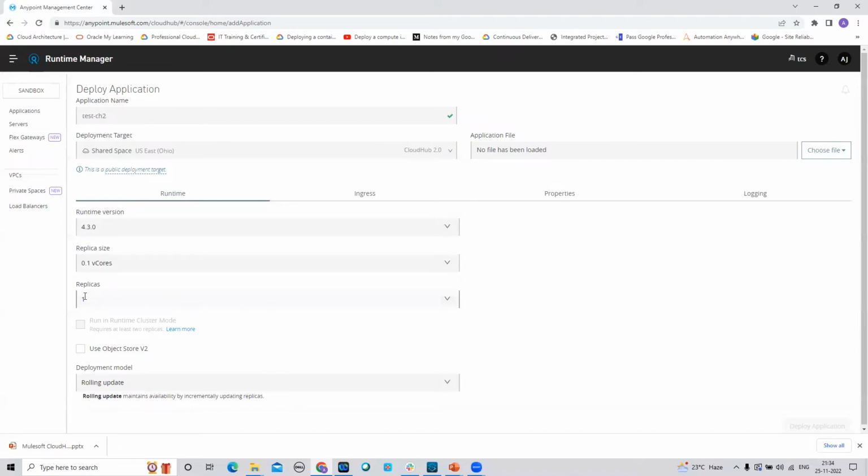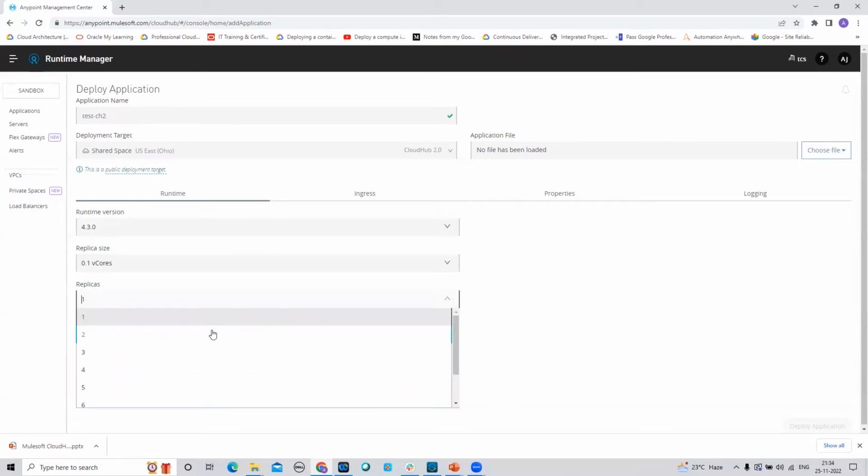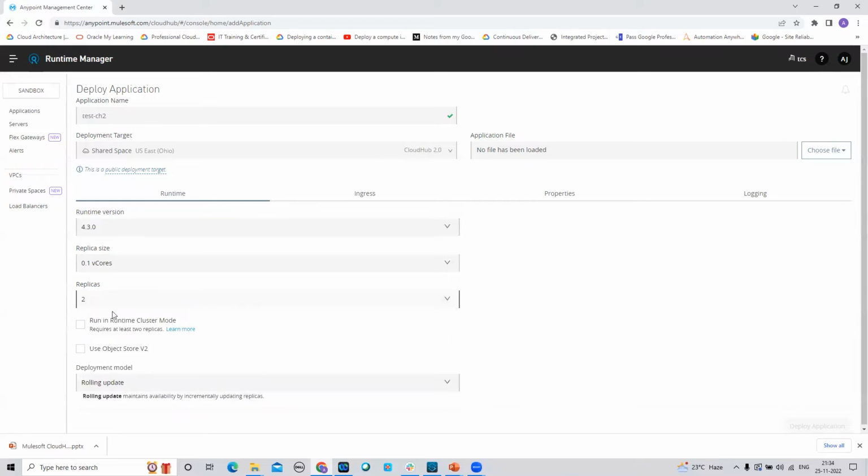Now, if I use one replica, the runtime cluster mode will not be enabled or available. If I deploy my application on multiple replicas, at least 2 or more, then this option will be available. The moment I select 2 replicas, I am deploying my application in high availability mode. If I select this option, then on top of high availability I am also creating a runtime cluster.